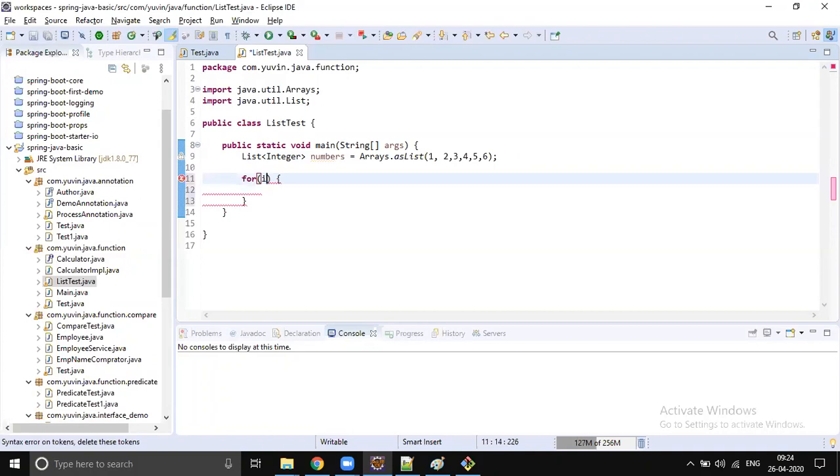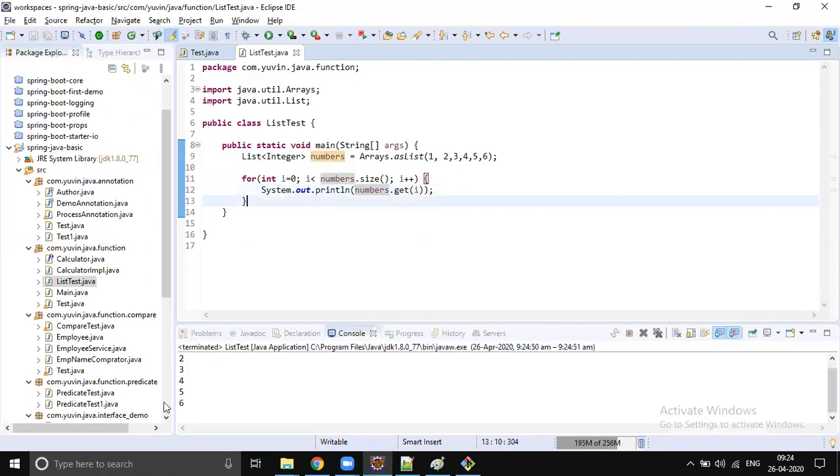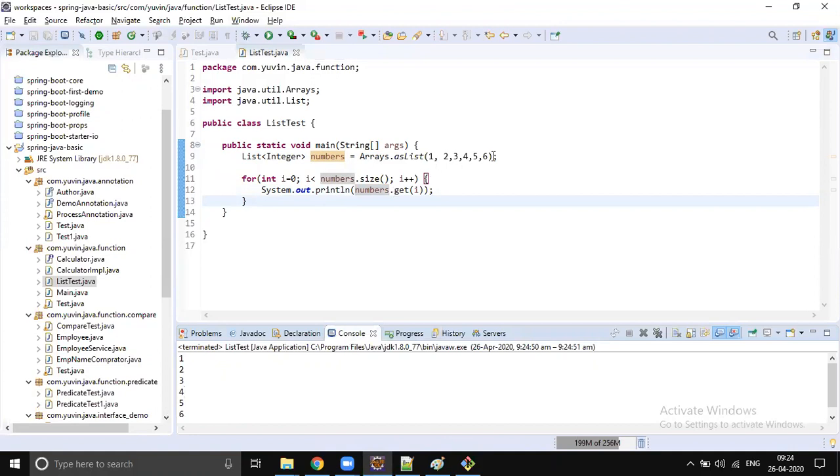We use a for loop, like int i equals 0; i less than numbers.size(); and then to do the increment, i plus plus. Finally numbers.get(i), and wrap this inside System.out.println. This is what we used to do just to iterate a list. If I run the code, I will get the output printed on the console: 1, 2, 3, 4, 5, 6.